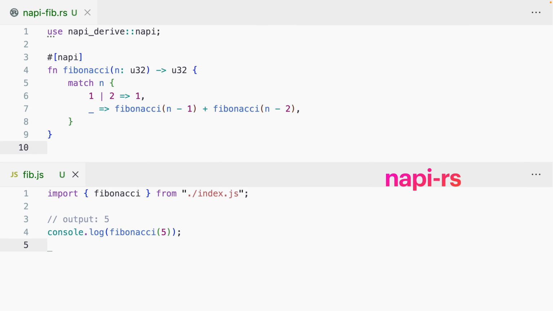I'm sure none of you care about Fibonacci, so the implementation of this function isn't really important. I just needed something short enough to show you. But Fibonacci takes some number and returns some number. u32, if you're not aware, is a 32-bit unsigned integer. That means it's a positive number that is an integer that can be from 0 to something fairly large. And on the bottom, you can import this Fibonacci function from this file like it's a normal JavaScript package and then use it like it's a normal JavaScript function. Users do not have to know that you wrote this library using Rust.